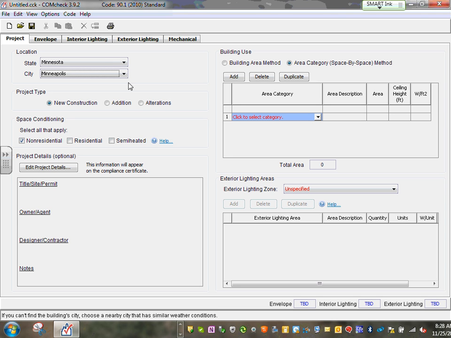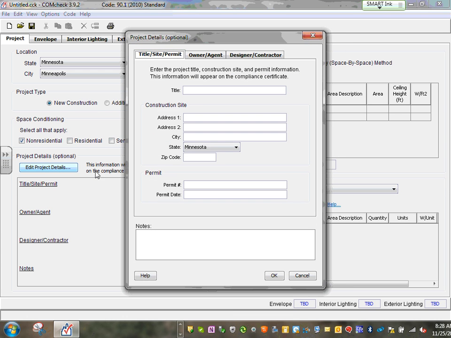So we pick the state. The second thing you need to do: are we doing new construction, addition, or alteration? So what do you think we're doing, guys? New construction right here. The third thing that you need to do: non-residential, residential, or semi-heated, I know the barns or something. We're doing, of course, non-residential. Let's go to edit. Can you guys see where it says edit project details? Click on edit project details.